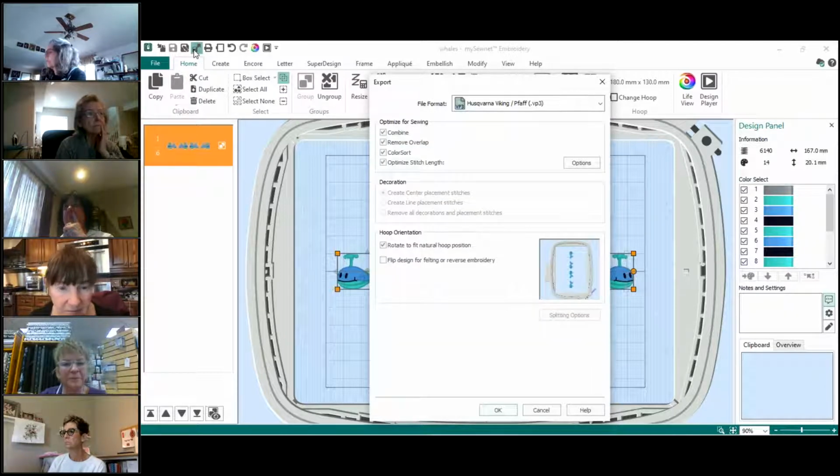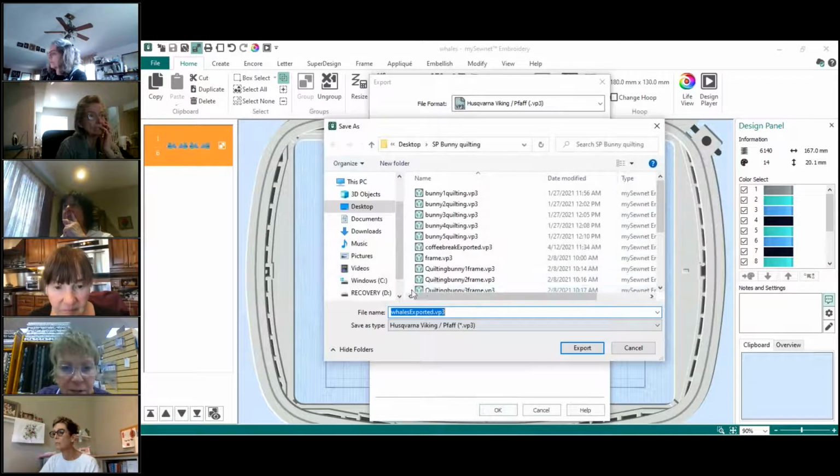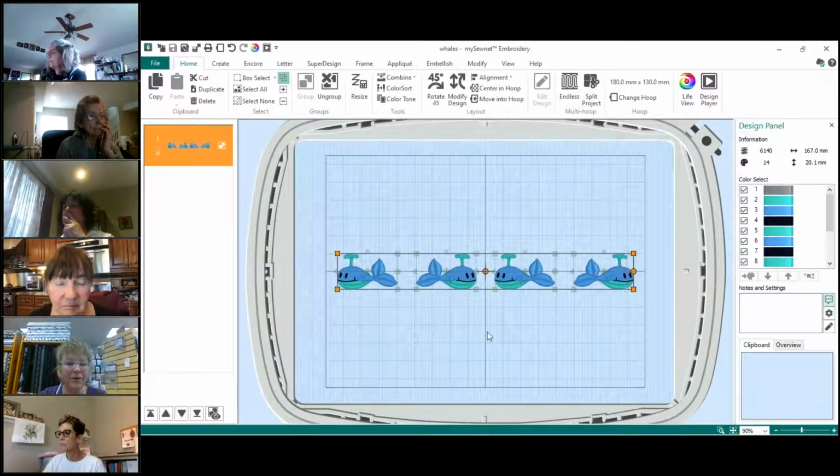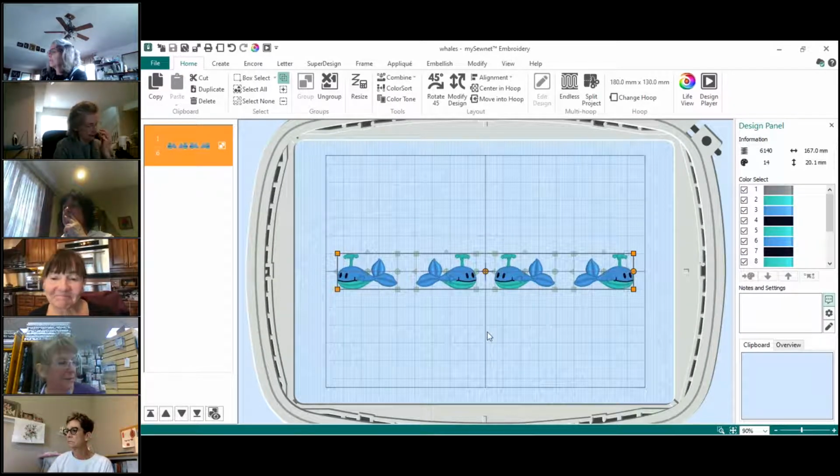And when I export it, same thing. I'm going to say okay to that. And now I'm going to save it as exported. And there you go. You got an endless design as quick as that.